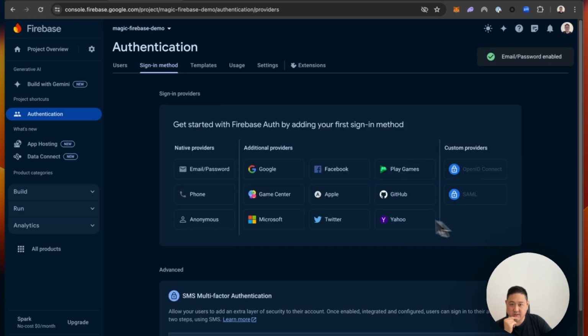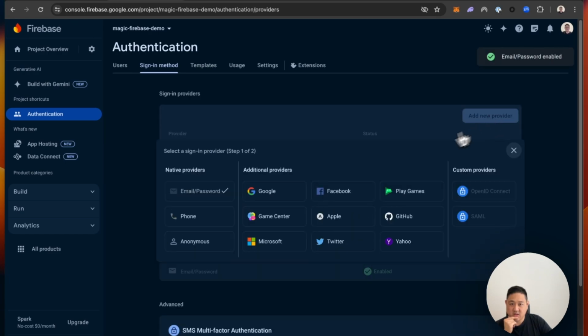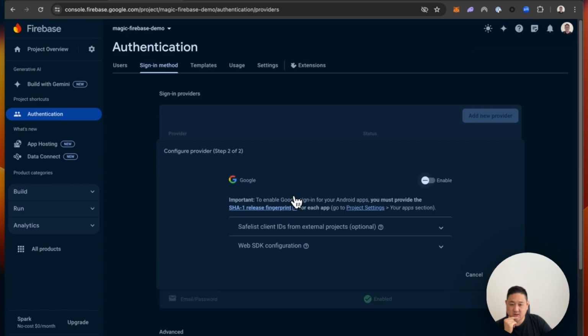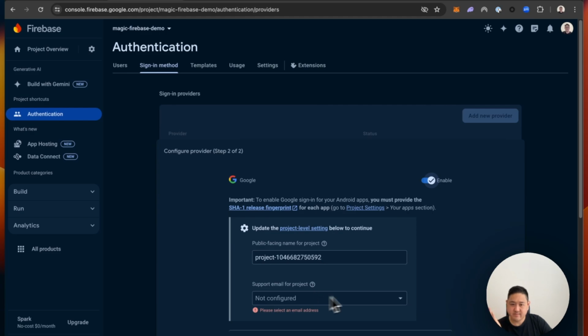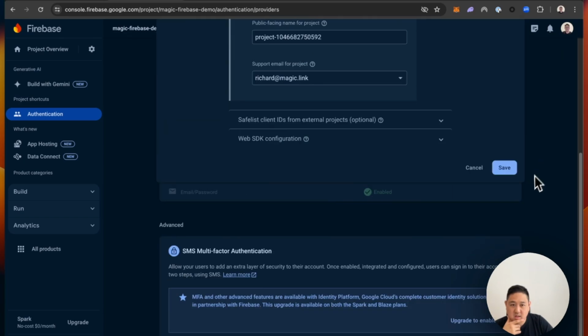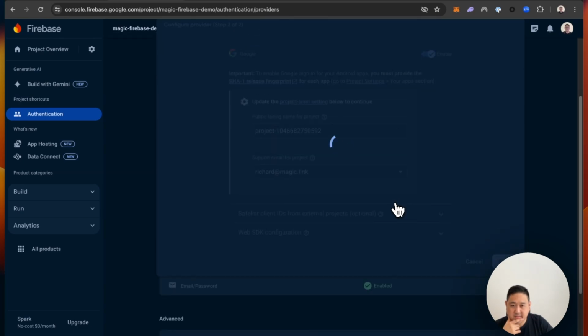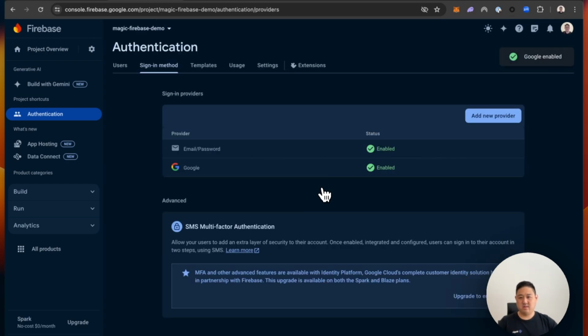Just enable all this. Add new provider. We're going to add Google. Enable. I guess that's it. Support email for project. That's going to be me. Save. Okay, so I've enabled Google and email password. This because maybe I want to do that later.